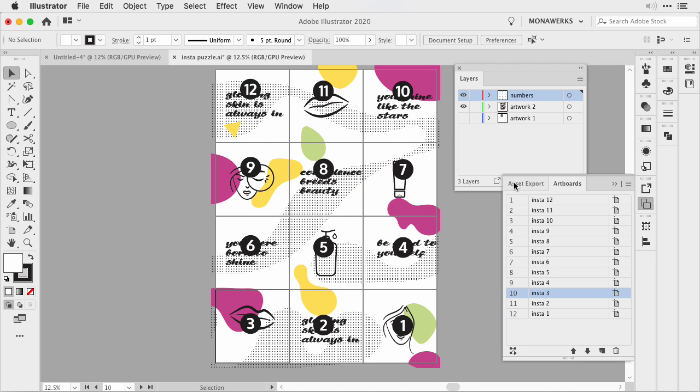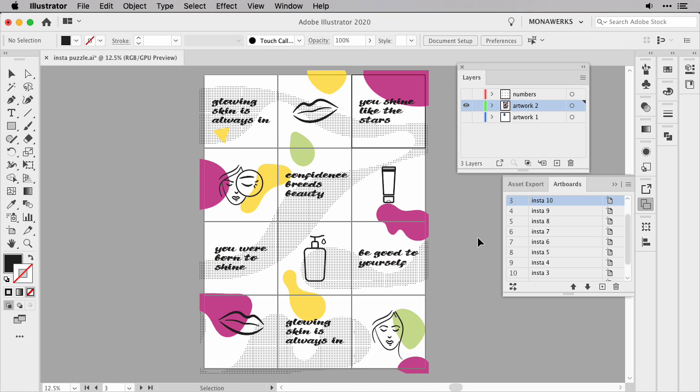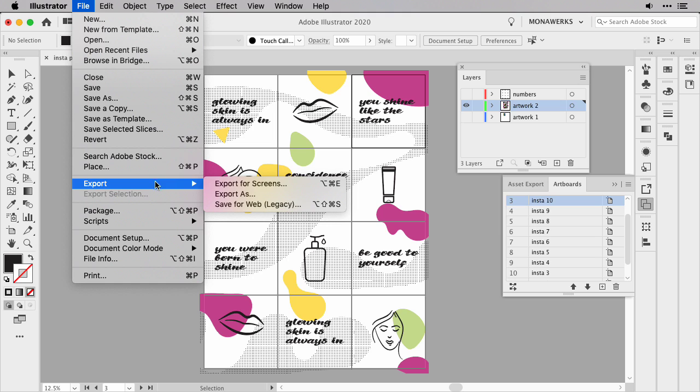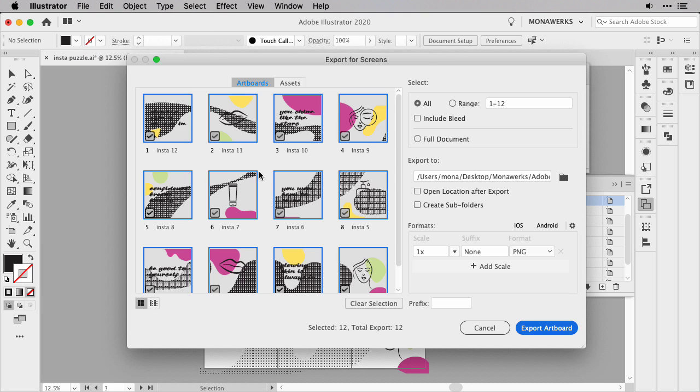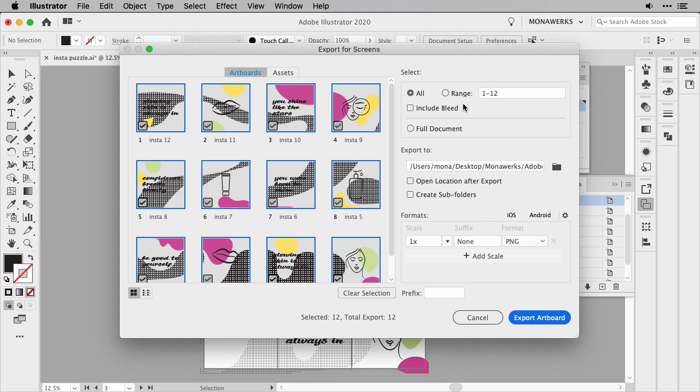For example, if you're going to export all of your images for your Instagram puzzle, you would go to File, Export, and you would select Export for Screens. Now in the pop-up, you'll select all of the images, and as you can see, it will take the name of your artboard, and then you can save it into your folder, and then you can export all of the images that you want to post on Instagram. And this way you know exactly which image you have to post first, which image you have to post second, third, and so forth.